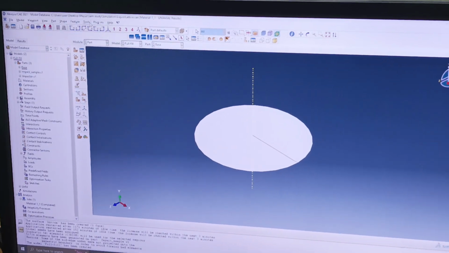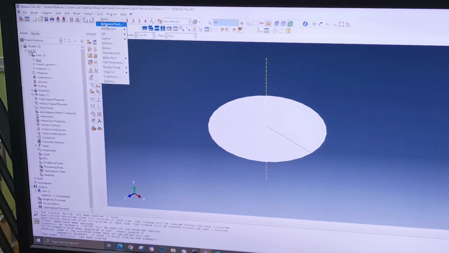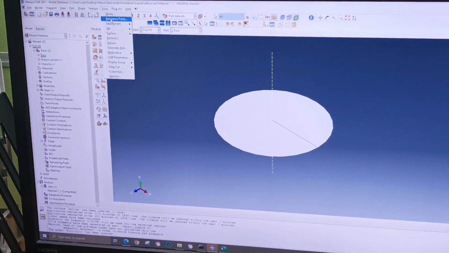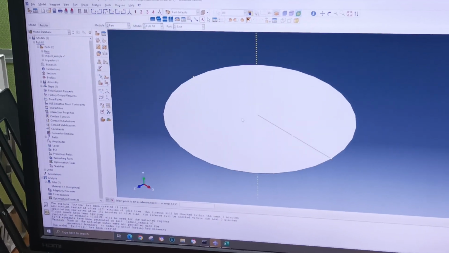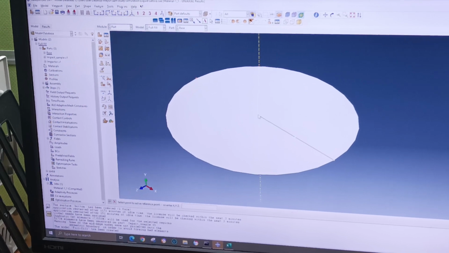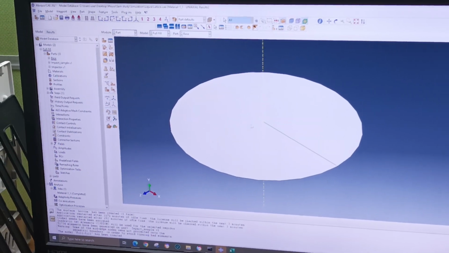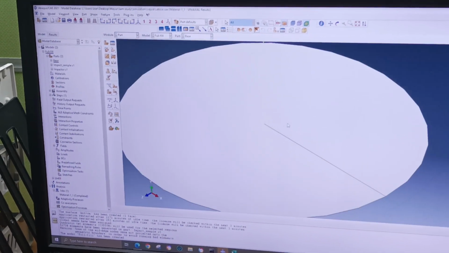So for that, I will go to the tools, reference point. Once you select that, you see there are yellow dots appearing here. So you select the center part, the yellow dot. Make it. You see RP. Reference point.